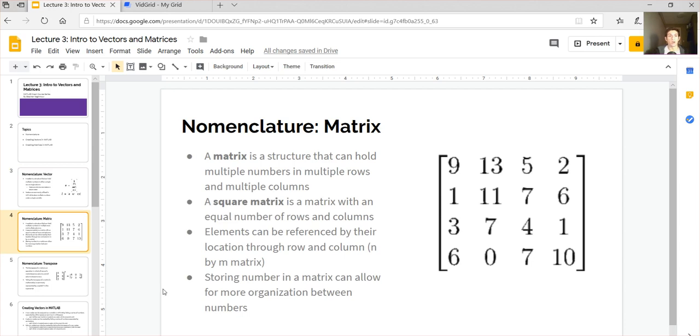Next we have a matrix. A matrix is a structure that can hold multiple numbers in multiple rows and multiple columns. So we can see here, for example, this is a little bit different than, say, a vector. A matrix, as we have here, it's not just one row or one column. We have multiple different rows and multiple different columns. A square matrix in particular is a matrix with an equal number of rows and columns. So this example over here is a square matrix because there are 4 rows and 4 columns. 4 equals 4. So it's a square matrix, or like a 3 by 3 matrix or 5 by 5. Those are all square matrices.